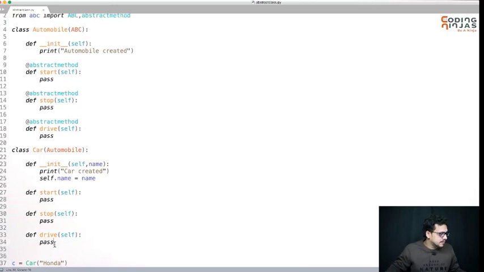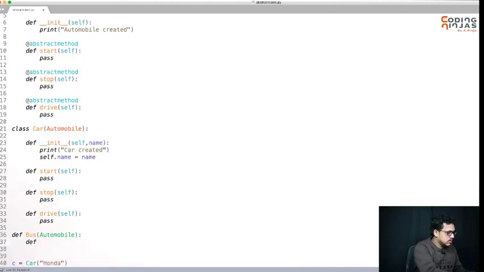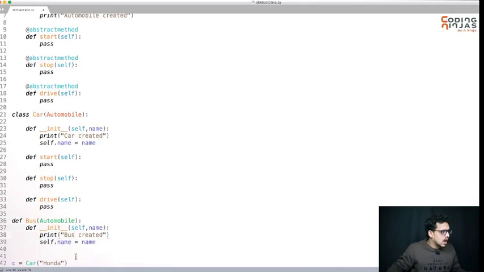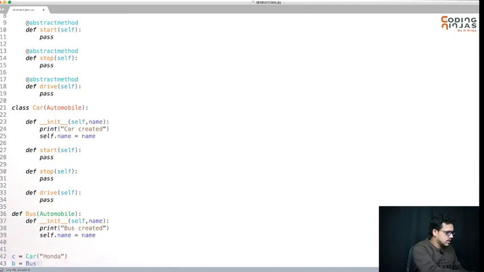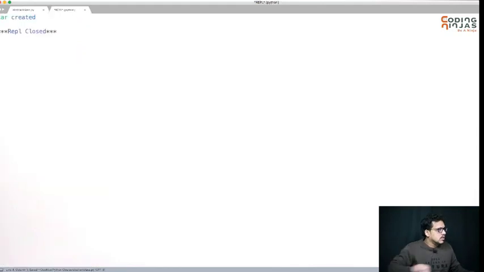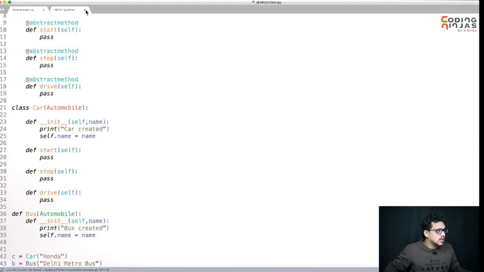Similarly, if you have any other class, let's say Bus, inheriting from Automobile, something like this. Let's say you have a name of bus as well, something like Delhi bus and UP bus. So I'm calling this, bus created. So Car will not have a problem, but if I do this, b is equal to Bus, Delhi metro bus, something like this. So car has been created. It is not creating any problem.